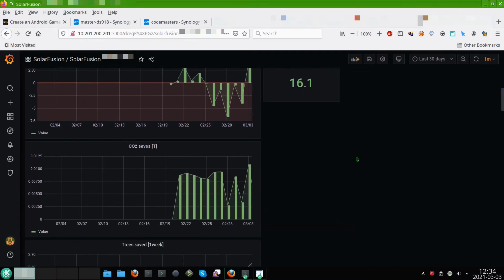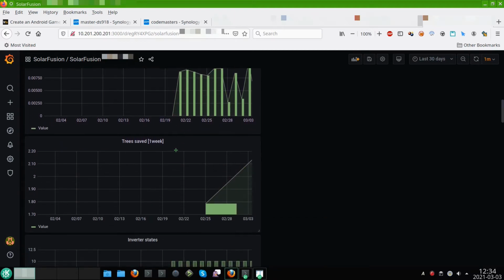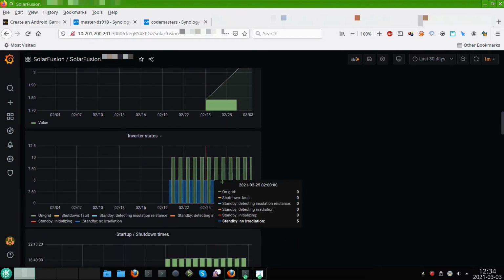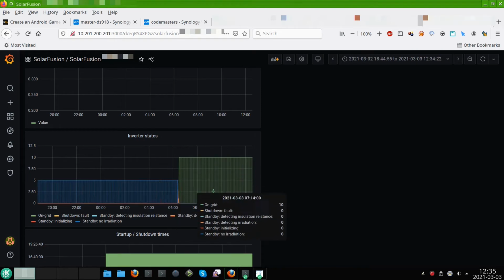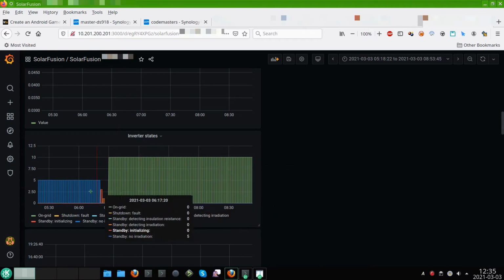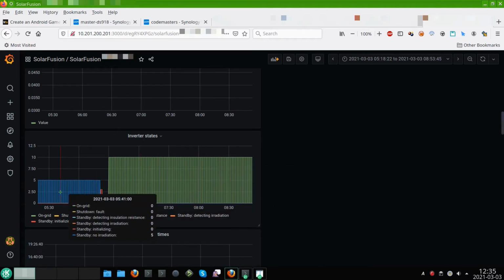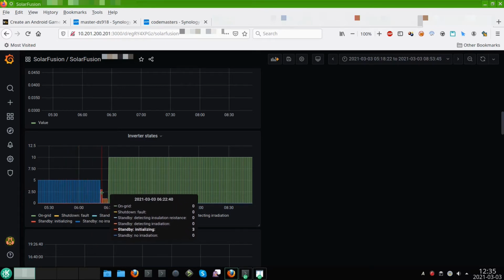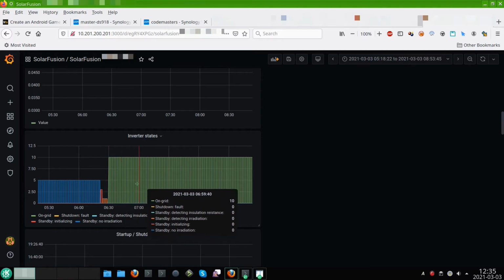And next we also have the graphs for CO2 savings and trees saved, a weekly graph here, and for inverter states. On that graph we can magnify some range and we can see those states. So you can see that of course at night we have the no irradiation state, then the inverter initializing and trying to detect the irradiation. And if it succeeds, it can switch to the on-grid state.